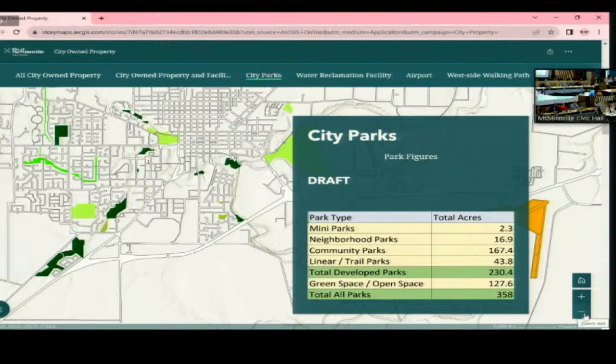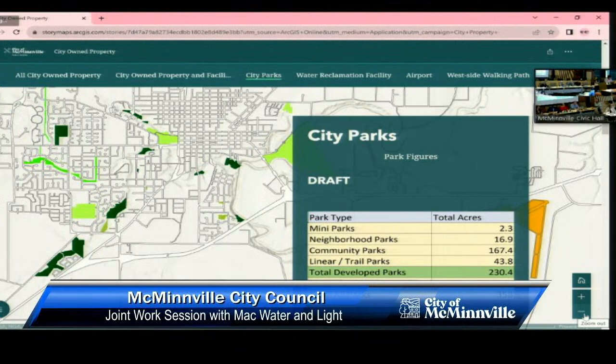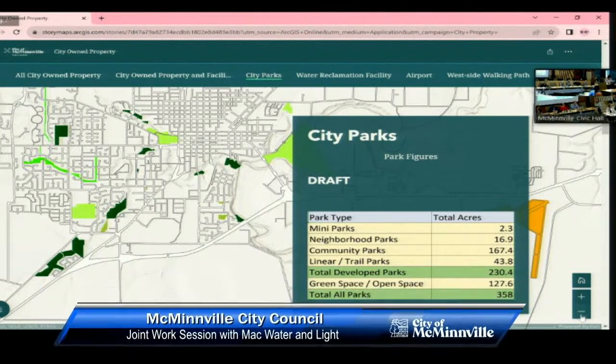And we are using this information to better produce data that's accurate as we move from the 1999 PROS plan to the new updated one. We're really taking the opportunity to make sure our nomenclature, our numbers, what we call things are consistent and solid by the time we have an adopted update plan. So that's the parks info.